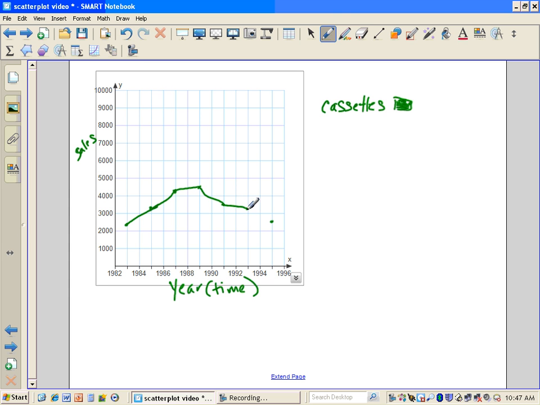Now, I noticed I did not connect him from 0 because it wasn't at 0 in 1982. We don't know what it was in 1982. So I'm just going to connect the points that I do know. Let's get a different color. We'll do red. So CDs is going to be my red. Just use a little color coding here.